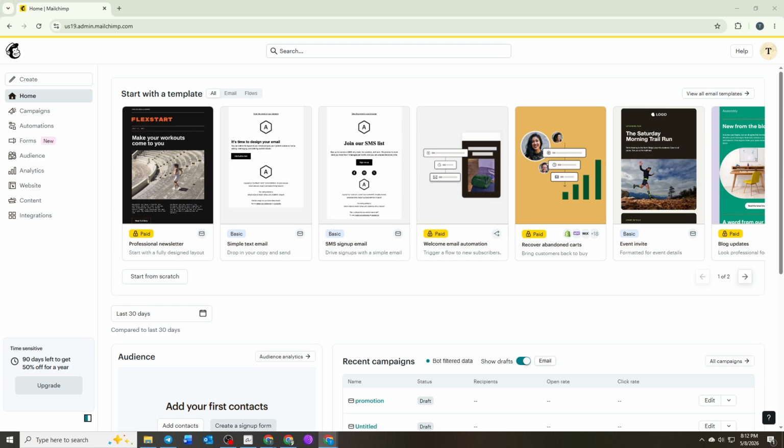To get started, open Mailchimp in your browser and sign in to the account you want to connect. If you manage multiple workspaces, take a moment to confirm that you are inside the correct account before continuing. It is also important to make sure you have the necessary permissions to add integrations. Some organizations restrict these settings to administrators only.